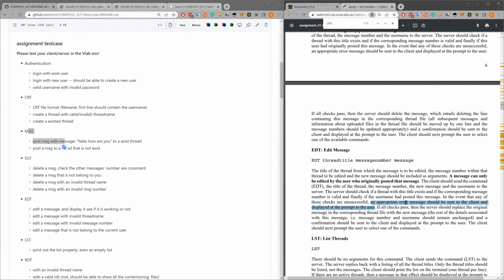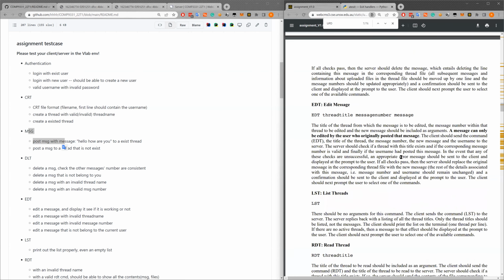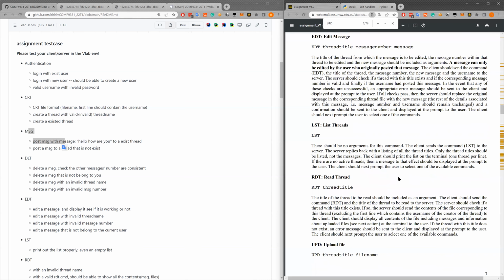Yeah, or you can just simply say that we cannot have the blank message. We don't have to specify. I'll just say incorrect syntax for EDT. Yeah.